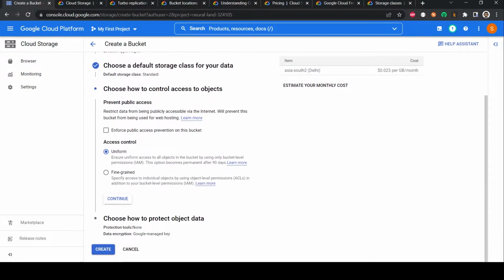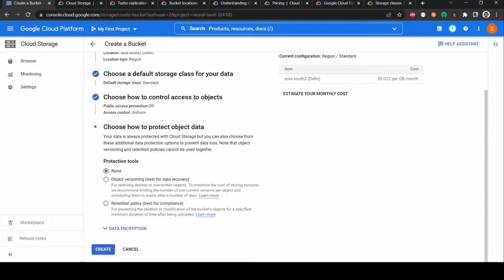And then how do people access it? What people have access to this? You have two kinds of controls. One is uniform, which is basically a bucket policy. You apply the policy at the bucket level, and whatever policy you apply at the bucket level will be inherited by all the objects within the bucket. Or you can have fine-grained control, which is per-object ACL, access control list. Now it asks you about object versioning.